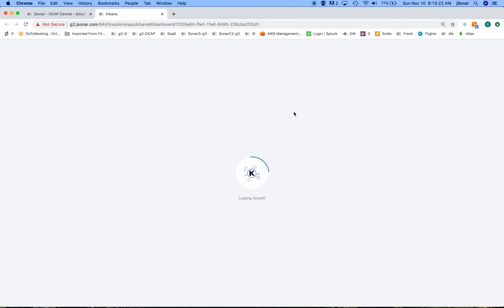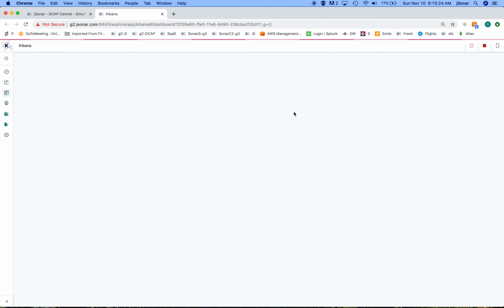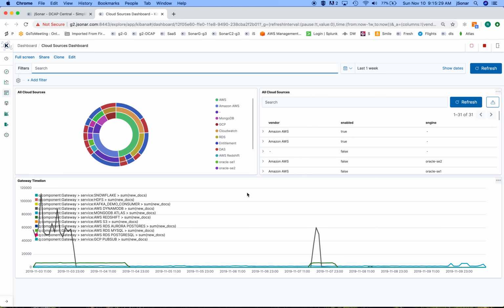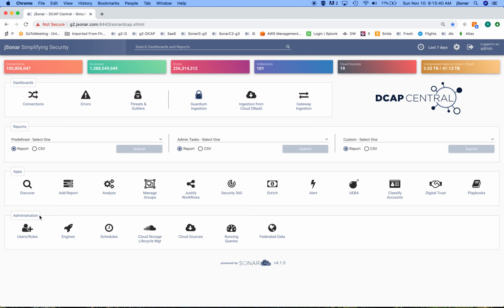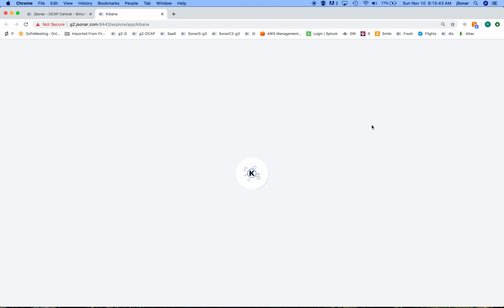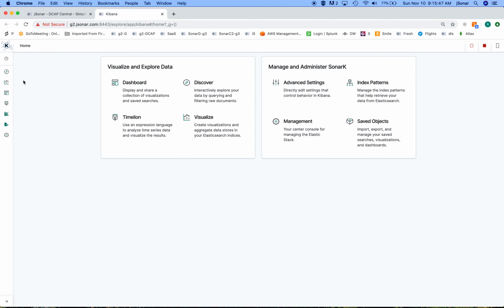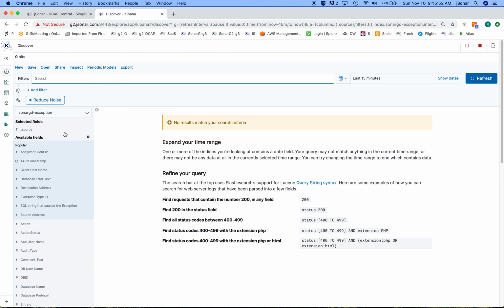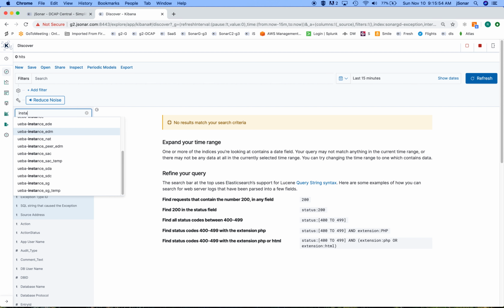If I go into the cloud sources dashboard, in addition to every other platform like RDS and Google BigQuery, I'll see the Snowflake data coming in over here. If I want to see the actual events, I can go in here and look at any one of these data sets and see exactly the activity that has been coming in through Snowflake.